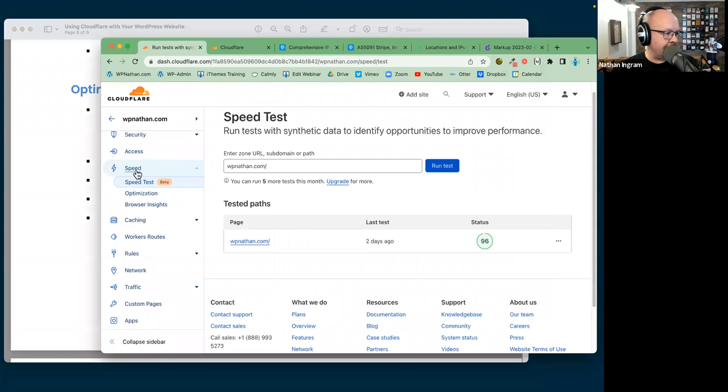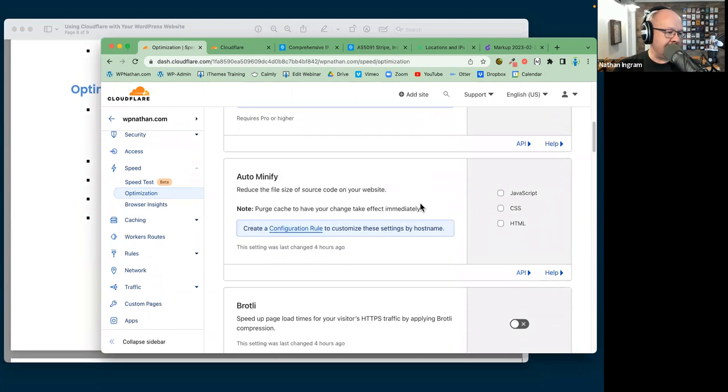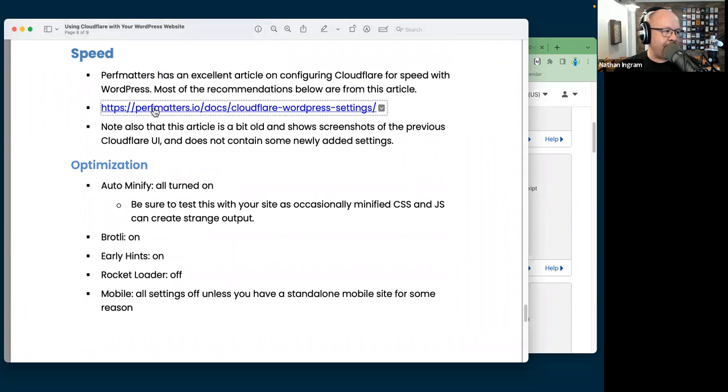So optimization, let's go to speed and optimization. There are some settings here you need to be aware of, and sometimes they can break your site like any speed optimizing thing can, so you want to test it and make sure it works. So, auto minify. By the way, a lot of these settings come from a really great article at Perf Matters. Perf Matters is a top-class speed optimization plugin for WordPress. The article is a little bit old. It doesn't have some of the newer Cloudflare features, and the screenshots use the old Cloudflare UI they changed a few months back, but the information is still good. Most of the suggestions I have here are from that article.